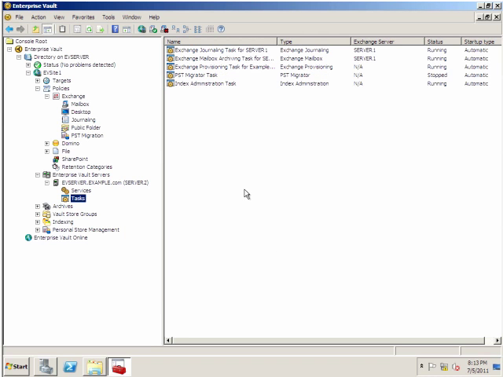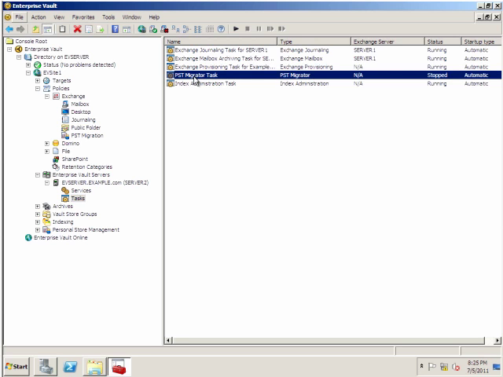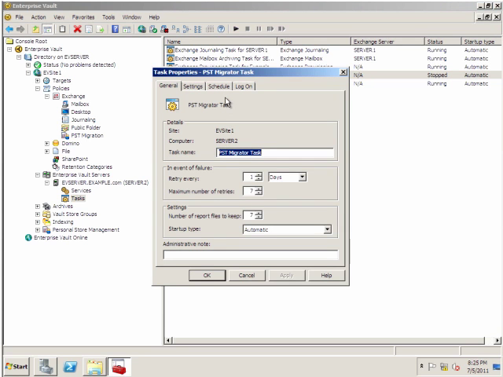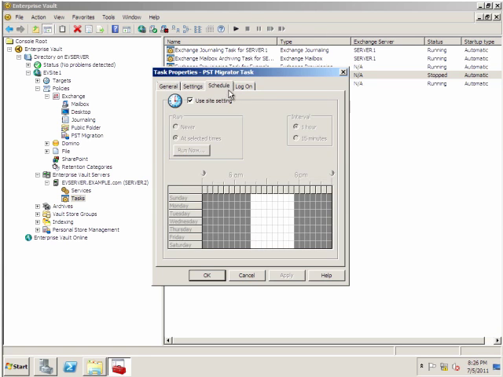And then we're going to come up and change the schedule on the PST migrator task. So I'll select the PST migrator task and then right click on it to open up the pop-up menu and select Properties to open our Properties page. And we're going to change the schedule. So I'll click on the Schedule tab.